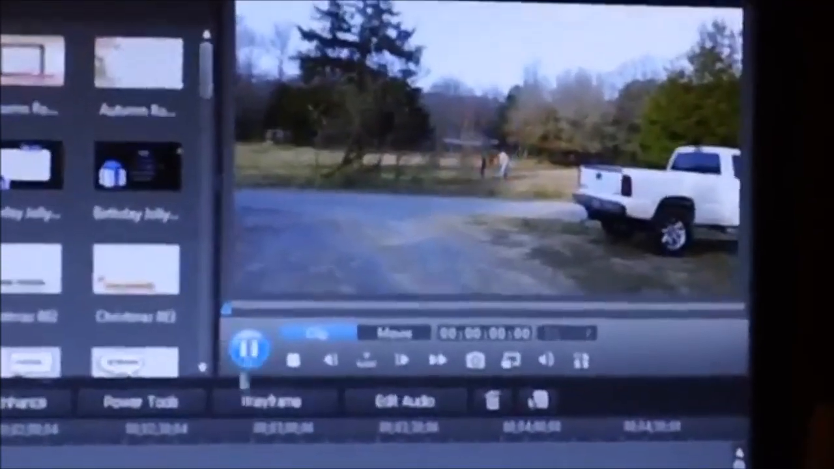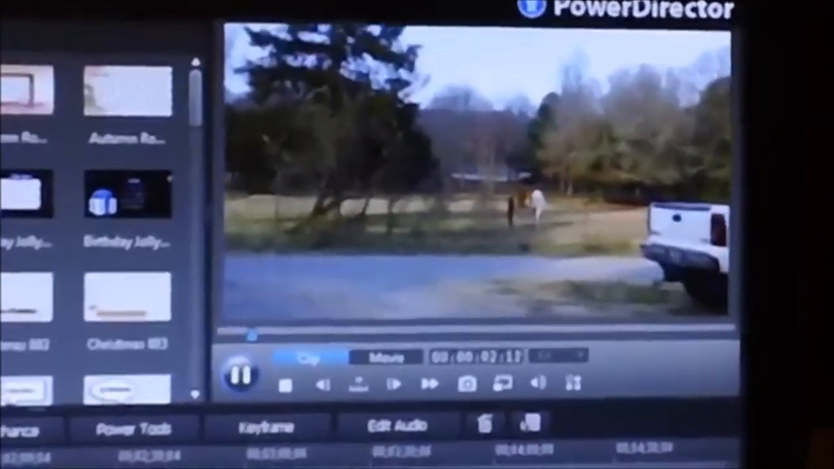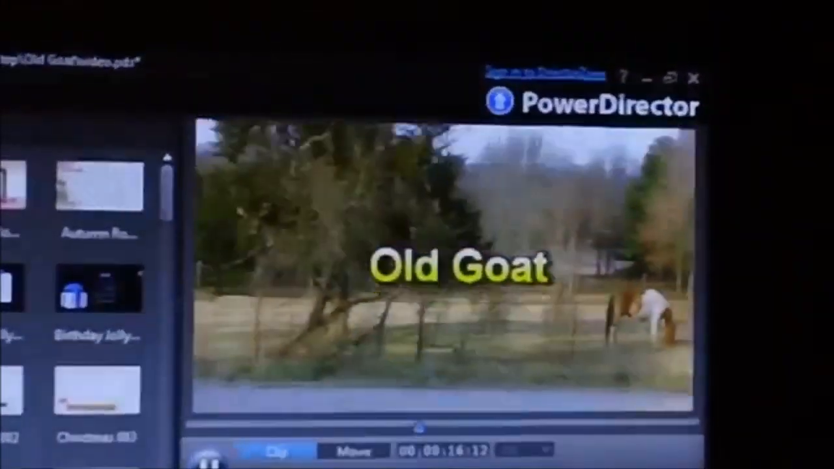It's over here. What we want to do is go ahead and move it down along the timeline a little bit. Now we take our little timeline cursor and move it back. Now let's watch the video and see what happens when it pops up. Well, there it is. It just popped up.